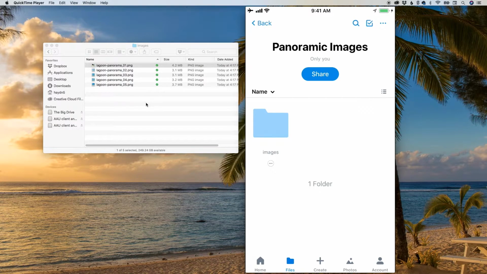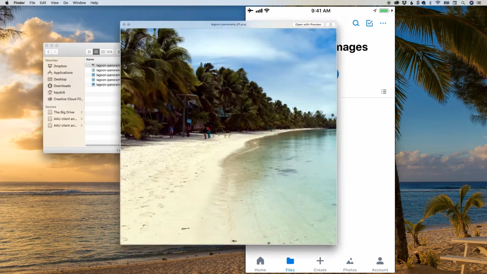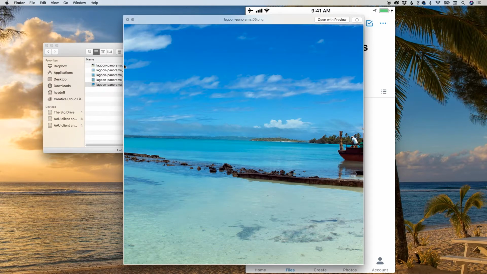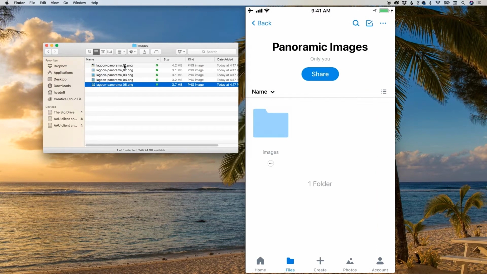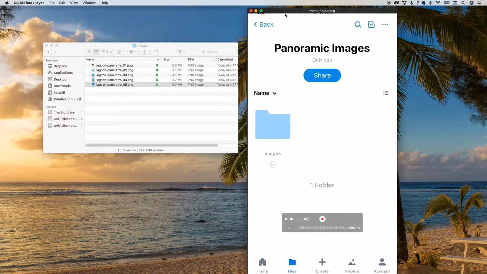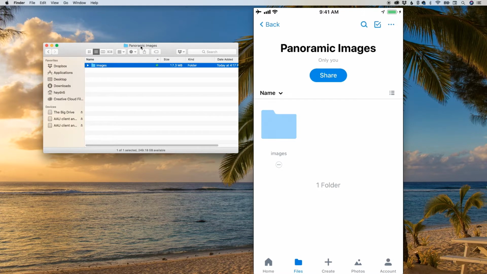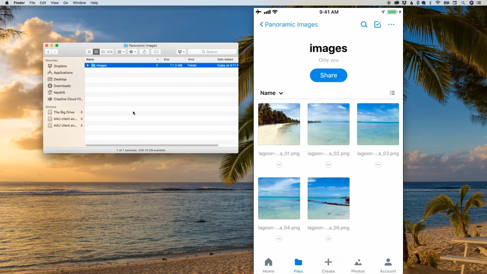So if you look over here, I have Panorama 1, 2, 3, 4, and 5. They're on my computer, but they're also synced up through Dropbox. I'm going to use my phone over here, which is this little screen sharing area right here. And in Dropbox, I have panoramic images and the images folder exactly mirroring what I have right here. On my phone, I'm going to click on images and it shows my 5 pictures.